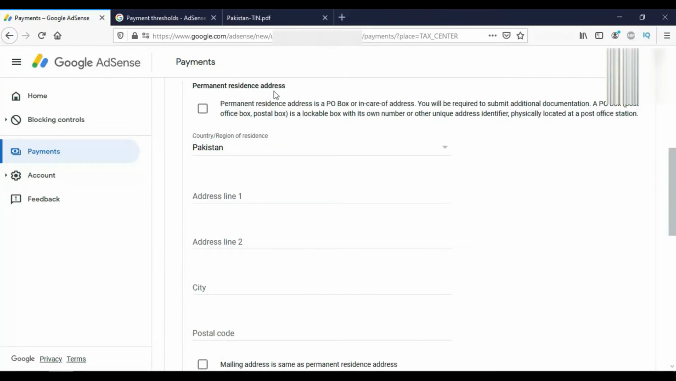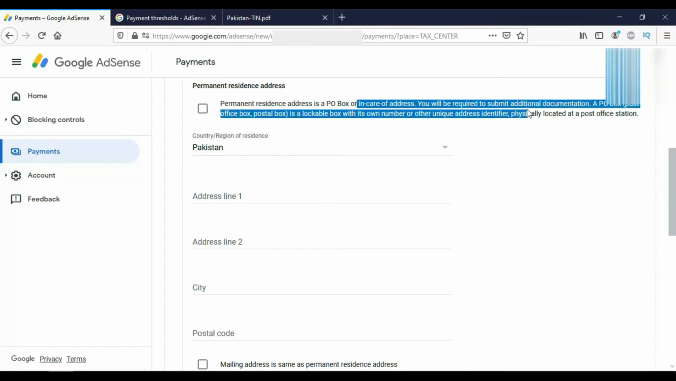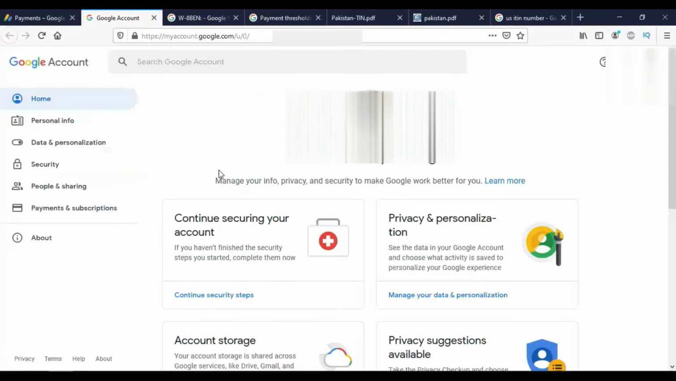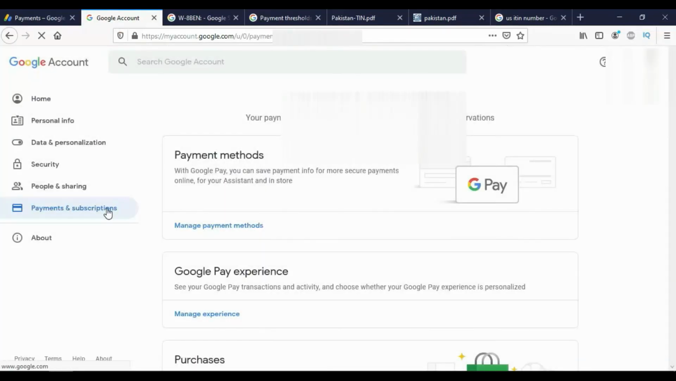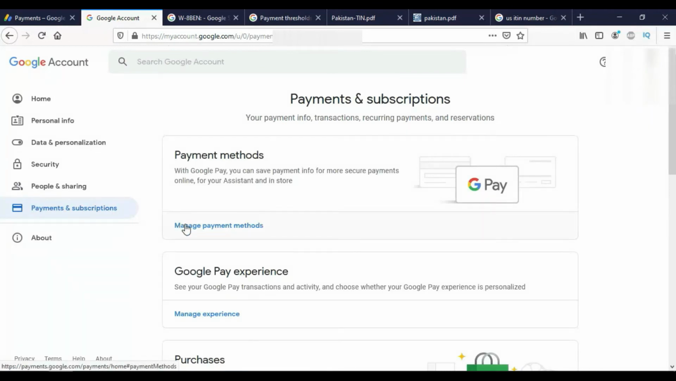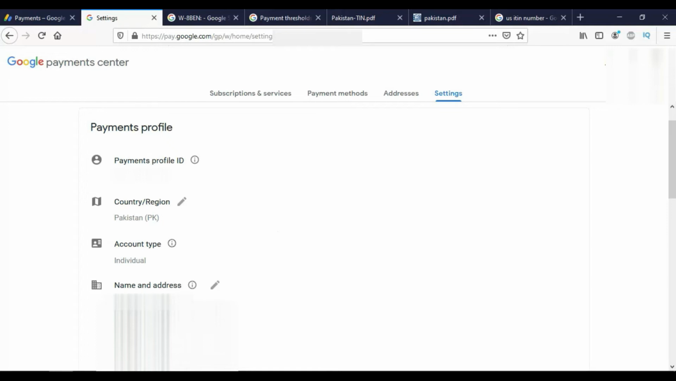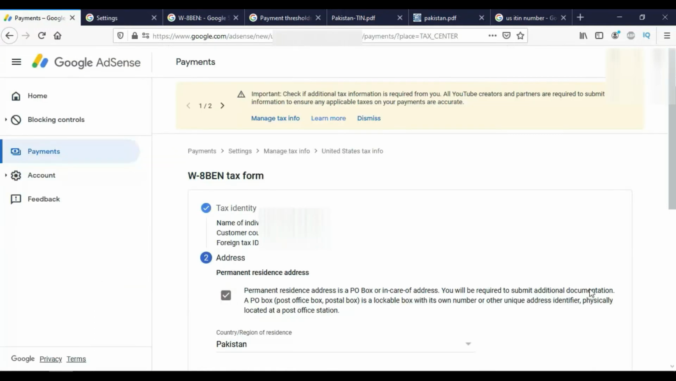Now in the next section, you have to enter your address information. If your permanent address is a PO box number or in care of address, then you will have to check the option, and also you will have to provide additional documents. Now for address information, you have to enter the exact address which is entered in your Google account. You will move to your Google account and then will move to the payment and subscription section.